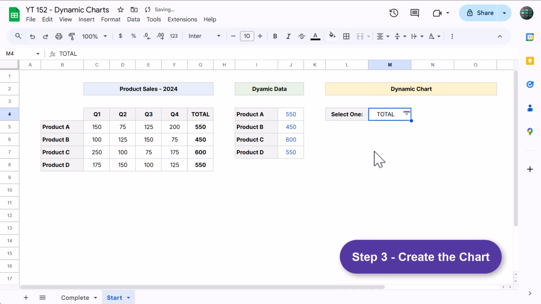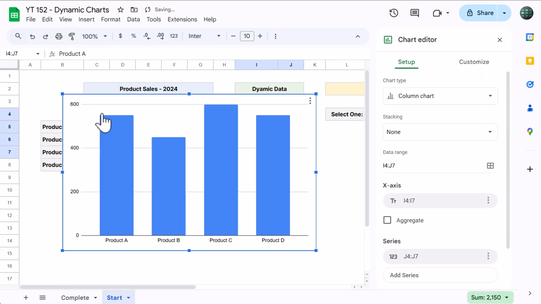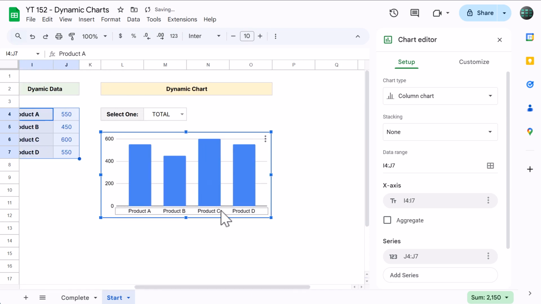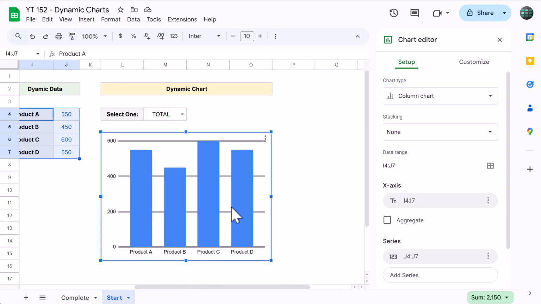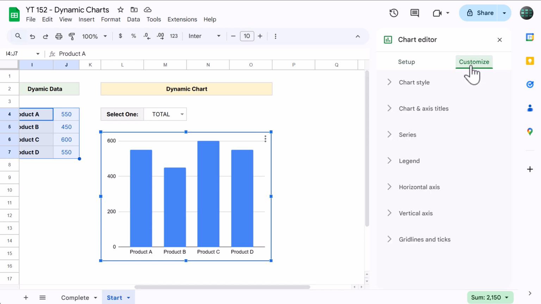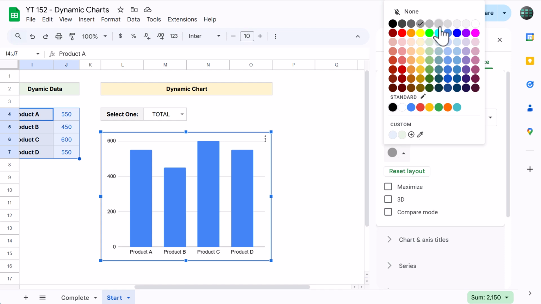Okie dokie, now for step 3, creating the chart. Select the dynamic data and go to Insert, Chart. You can then resize and move the chart to where you want it. Then click the 3 dots here and select Edit. Click on Customize. Under Chart Style, update the background and border colors.